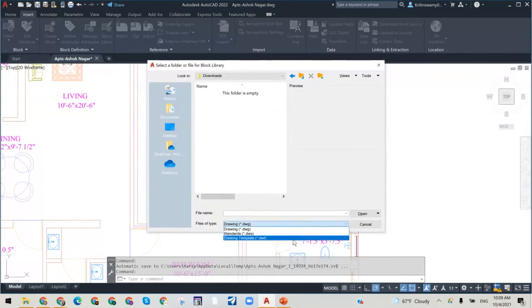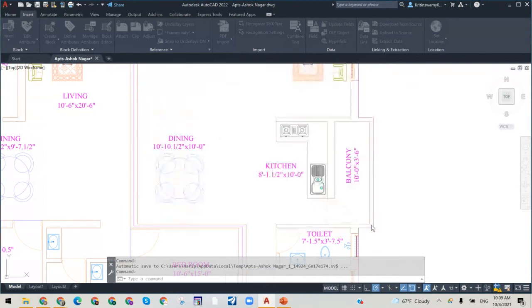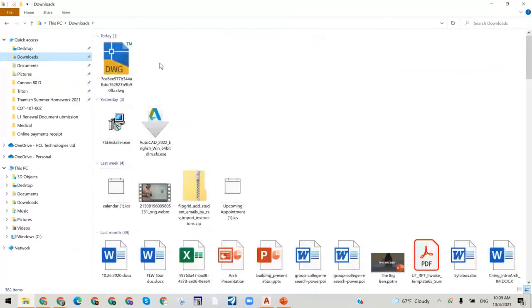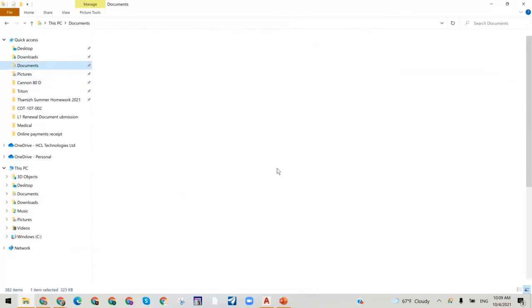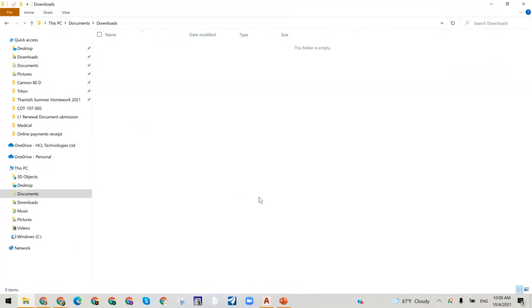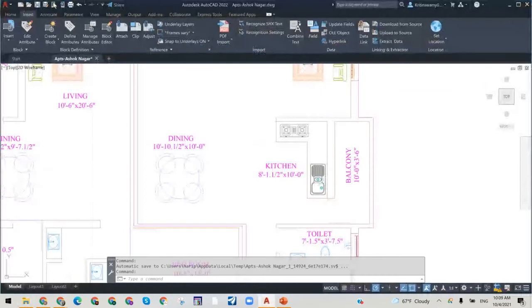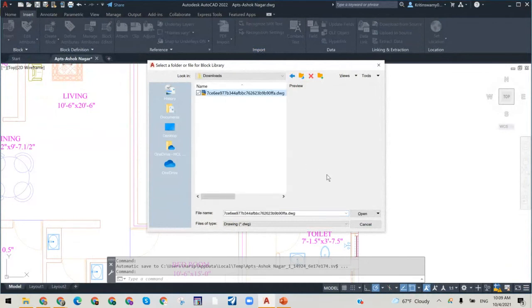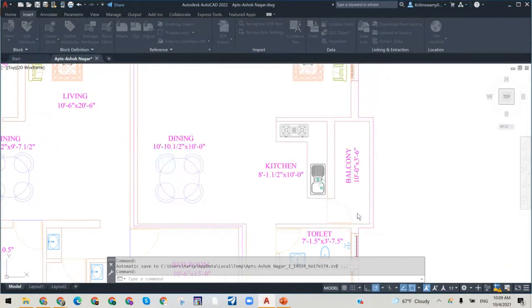Okay, I'm not able to see that. Let me put it in documents. Let me see if I can find it in this downloads. Oh, okay, this is the downloads I was looking for. So this folder is empty. Insert Blocks from Libraries. Yeah, I have this file here. So I open it.